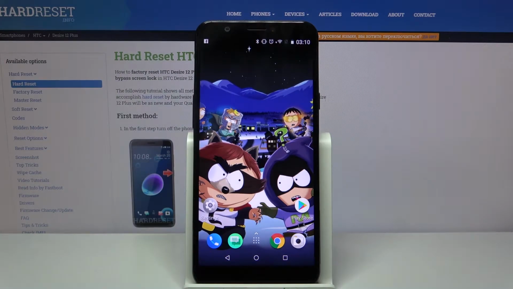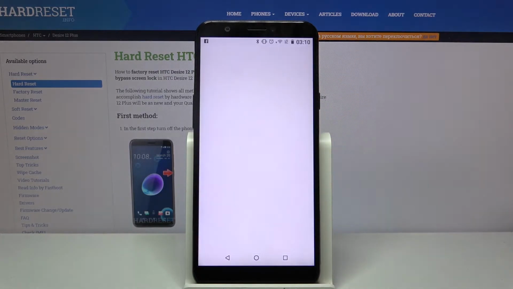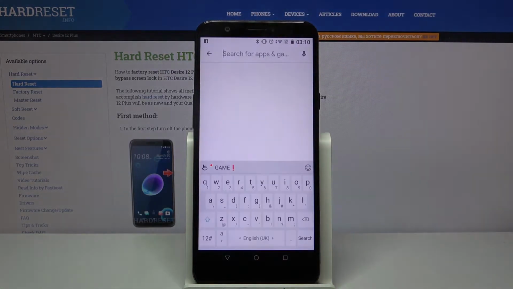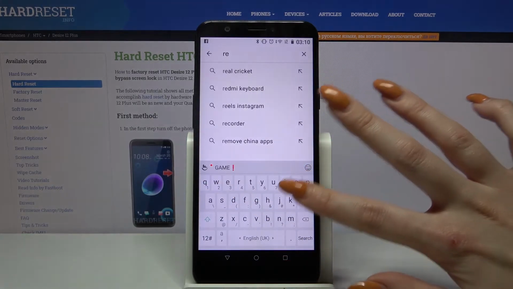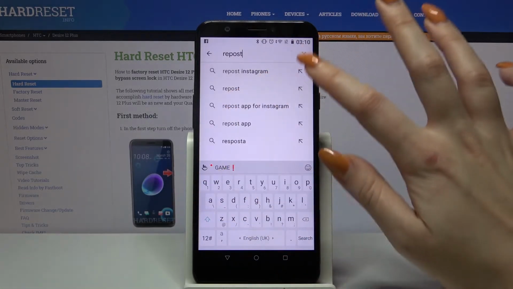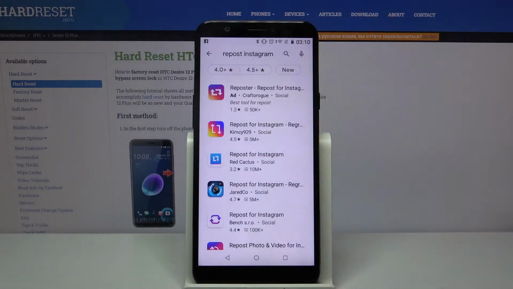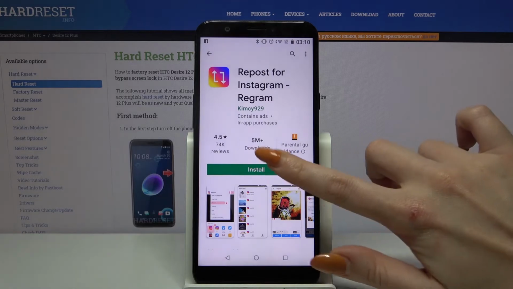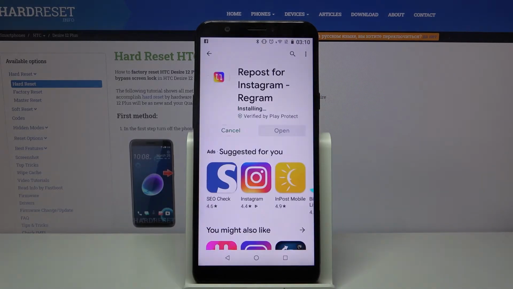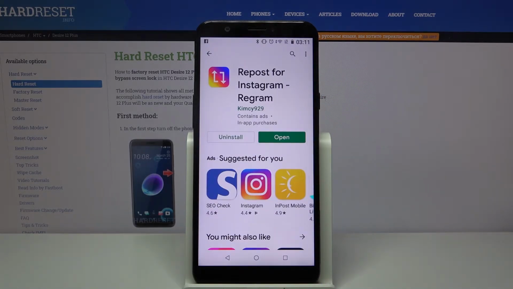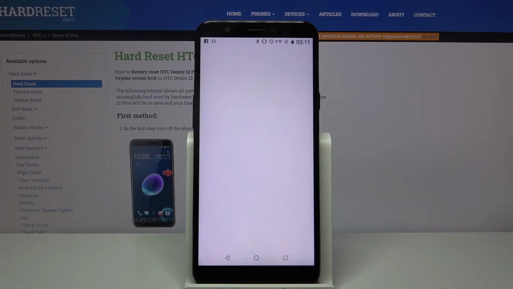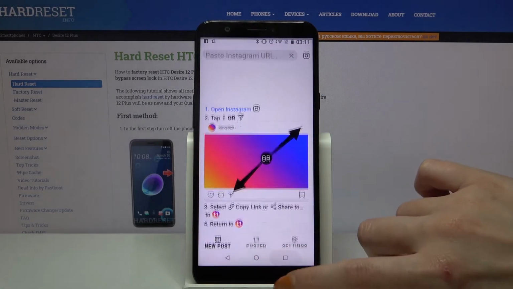Hi, in front of me is HTC 12 Plus, and today I would like to show you how you can download pictures from Instagram. Firstly, open Play Store. Then type Repost for Instagram. And download this app from this developer. Now open it and go into your Instagram.